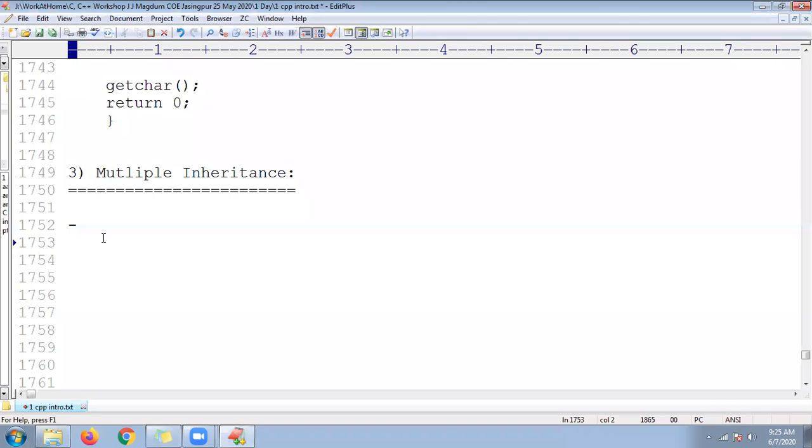Shall we start? Today I'm going to finish inheritance and then we shall see about virtual functions in C++. Yesterday we learned about single and multilevel inheritance. Today we shall see about multiple inheritance. So guys, what is the meaning of multiple inheritance?